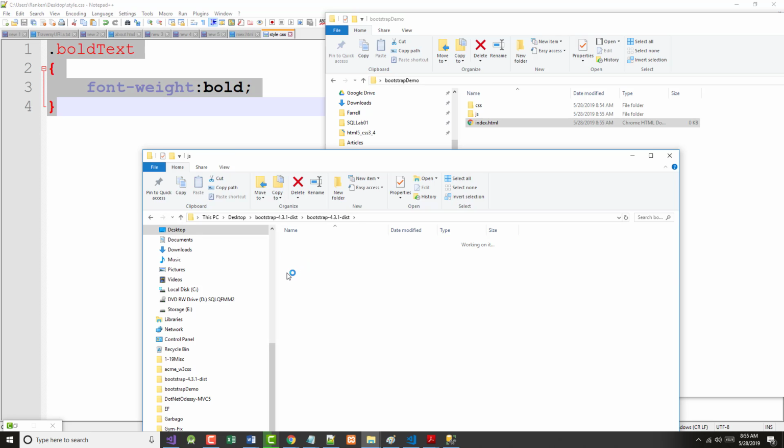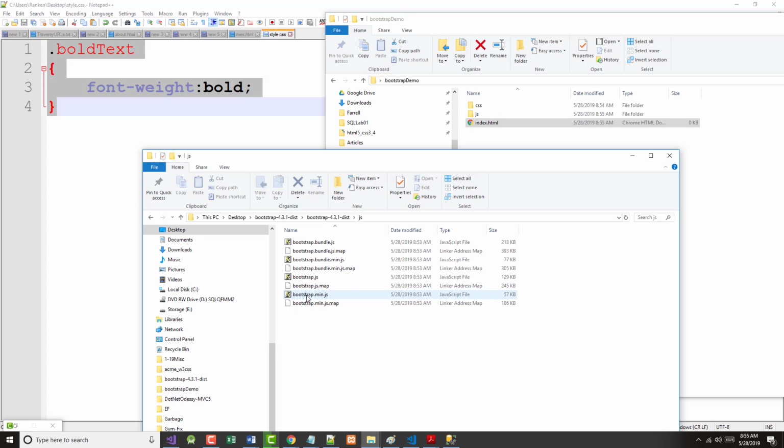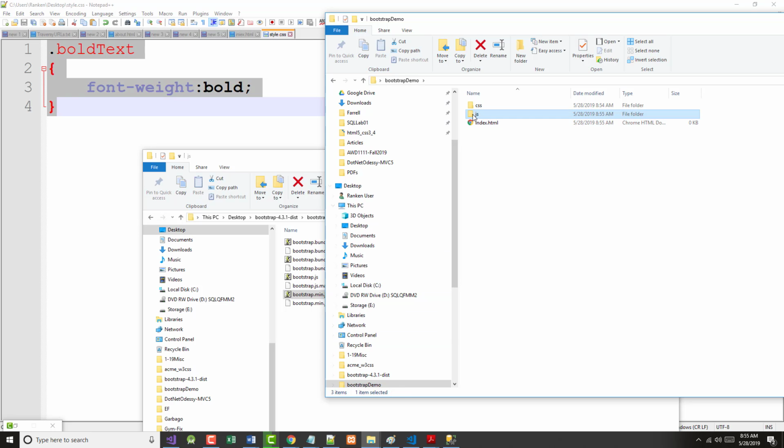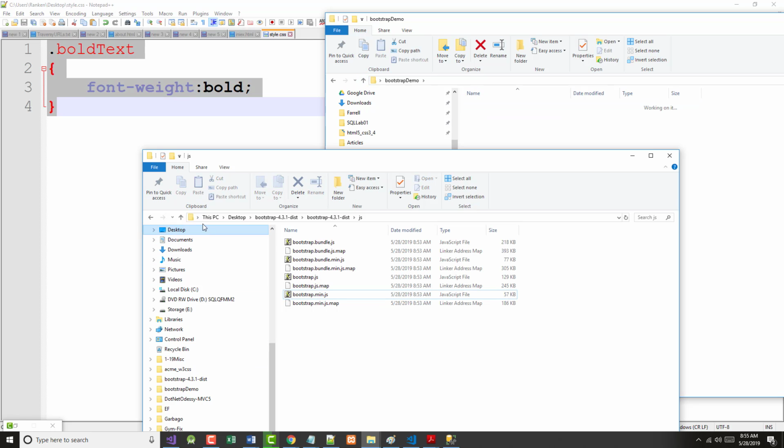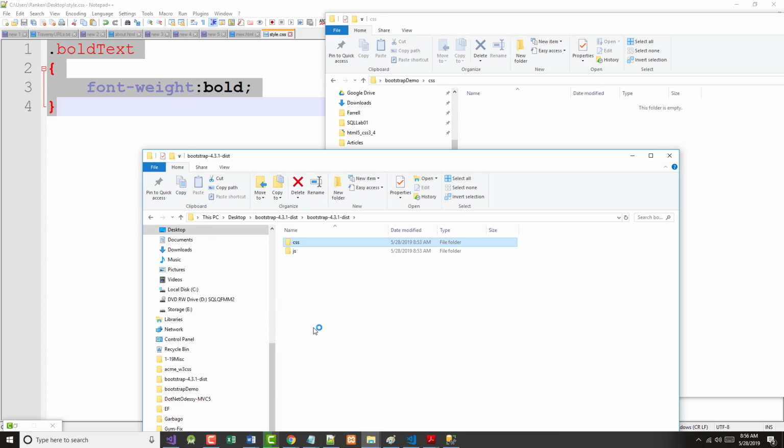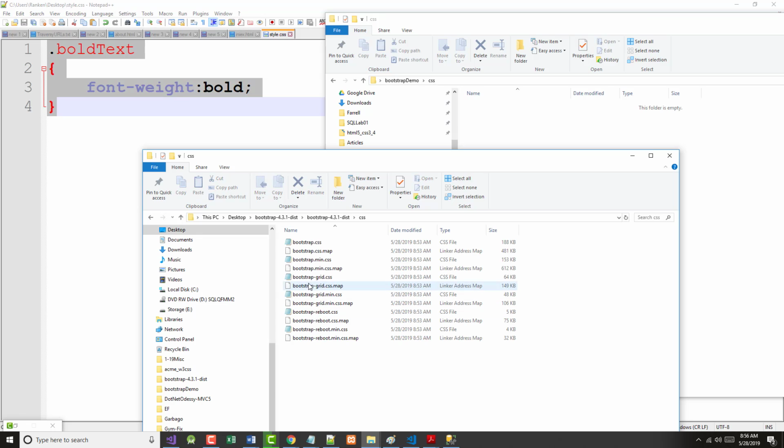First, we'll take the bootstrap.min.js file and we'll copy that into our JS folder. Double check. There it is. And then in our CSS folder, we will copy in bootstrap min CSS.